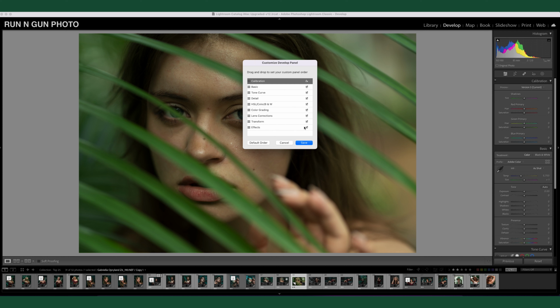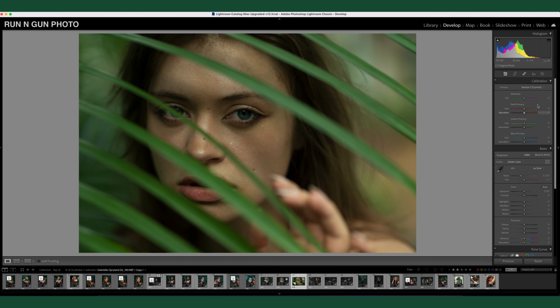You don't have to do it this way, but it's just the way I prefer to organize my development panels, and it's just how I like to work. So we'll go ahead, we will save that. And we're going to start here with our calibration panel. Now I recommend moving it up to the top, but that is completely up to you guys.